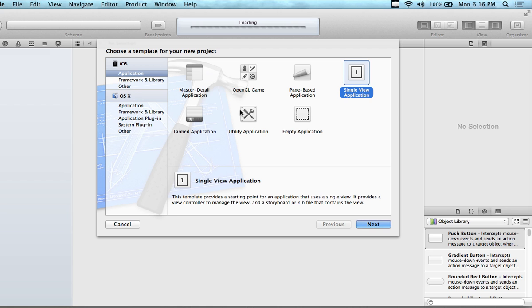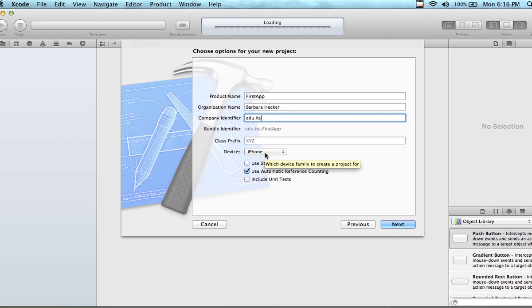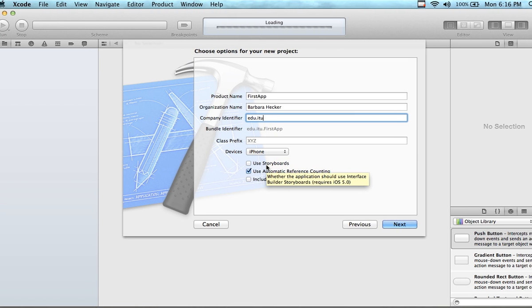So we have different project options when we select single view application. Tonight we're actually going to be working with tabbed application and also single view. So the first one's going to be single view. Click on next. Project name, I'm going to call this one First App. And put in your name or your organizational name. Company identifier, we went over this last time. It's usually the URL of your company backwards. Select iPhone.